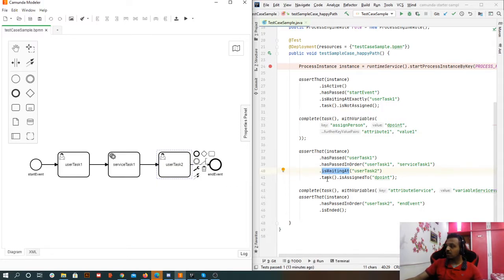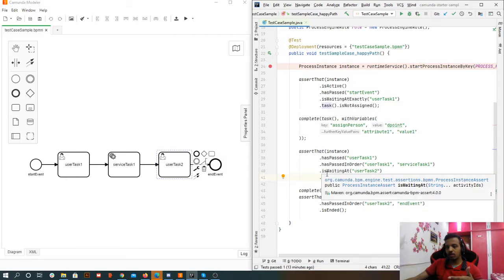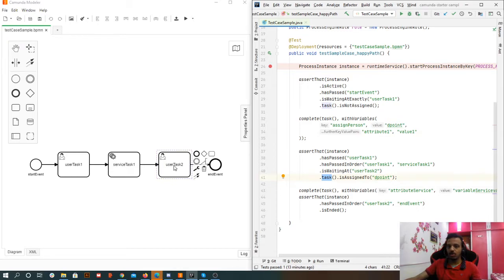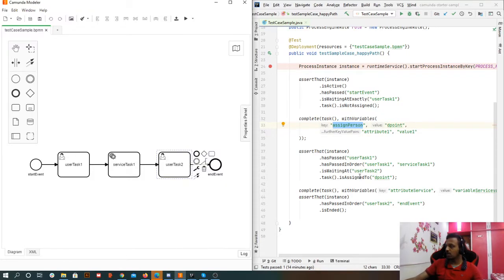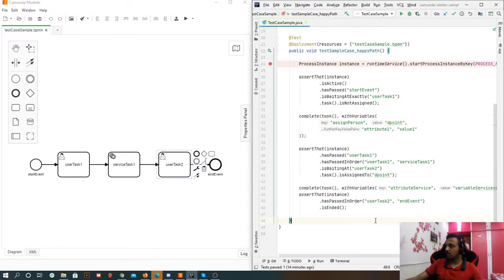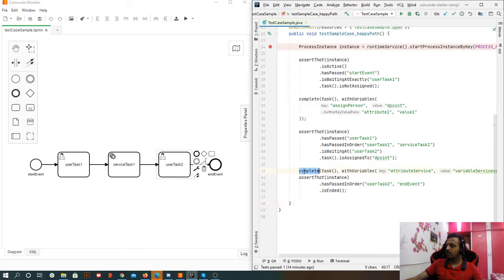Okay, now you see when I say task again, whatever I am going to talk about next is not at the process level, it is about this task only. So now I say that it is assigned to Dpoint. That should have happened, because here I have passed Dpoint to assigned person, and in user task 2 there is this assigned person I am assigning. So this should pass, and if not, the test case fails. Okay, now I say complete task.